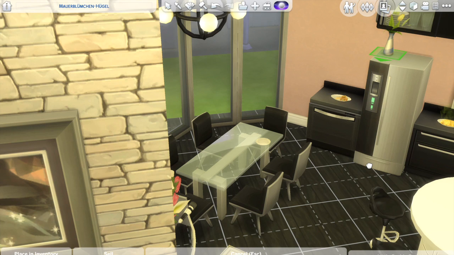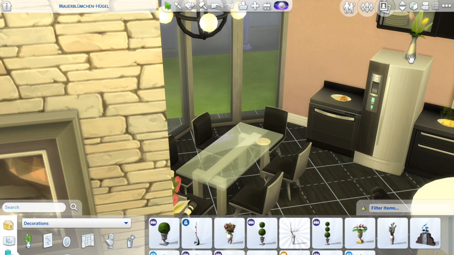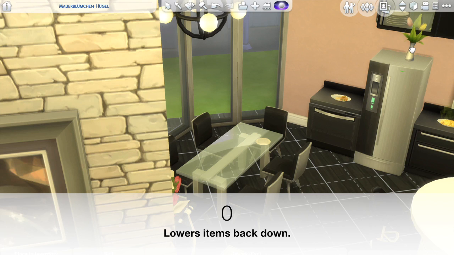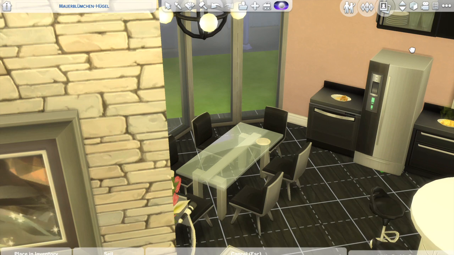If I hold my Alt button and move it around, I can place it wherever I want. So I can set it right there on top of the fridge. If I don't want it there, if I want to bring it back down, my 0 button will put it right back down to ground level or wherever I need it. So there is my 9, and there is my 0.